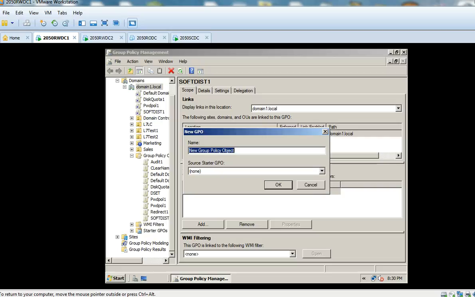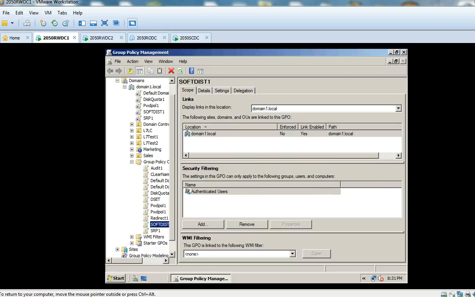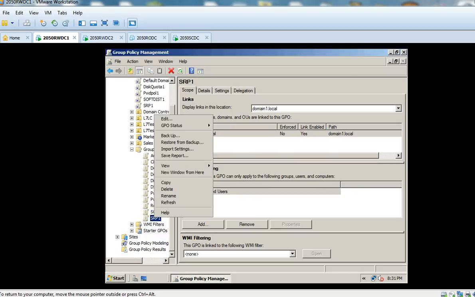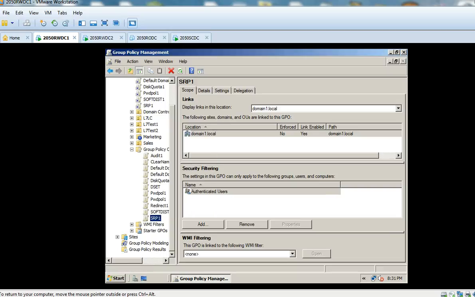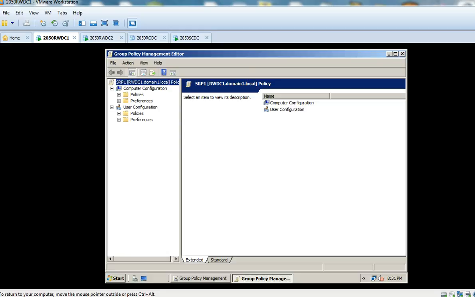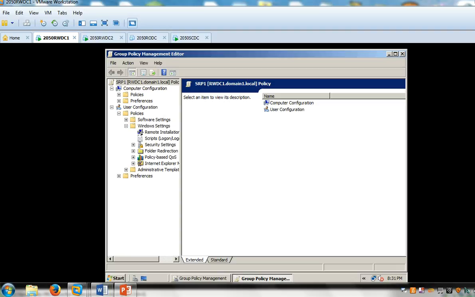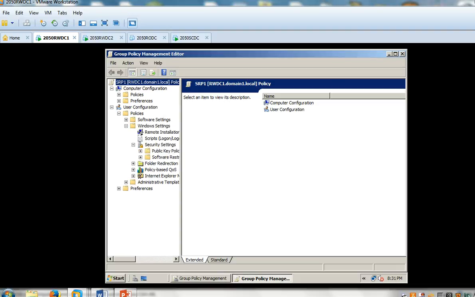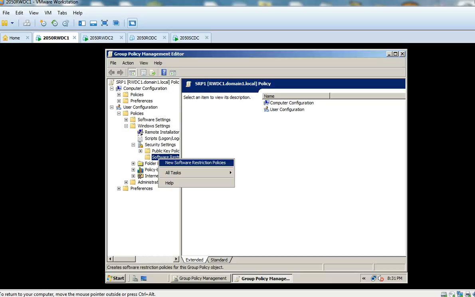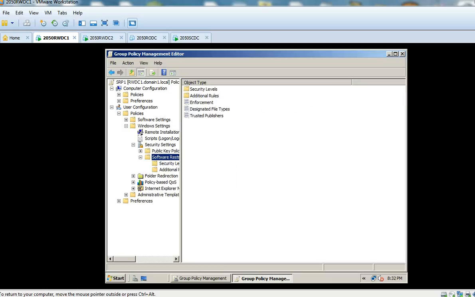Click new GPO. We're going to name this one SRP1. Okay. And now we're going to edit it. Now if we go to the user config, then policies, and then Windows settings. From there, security settings. We're going to right click the software restriction. We're going to create a new software restriction policy.